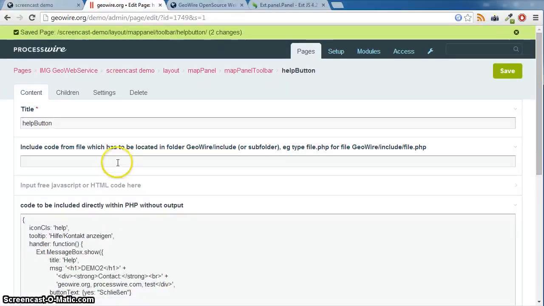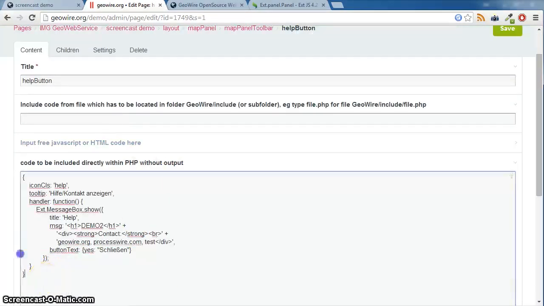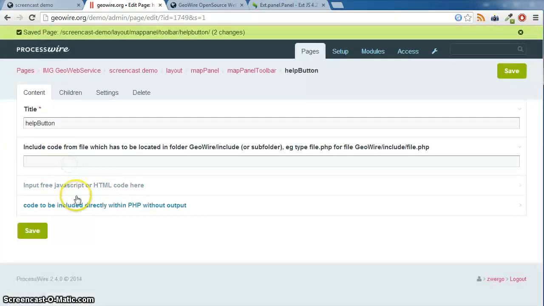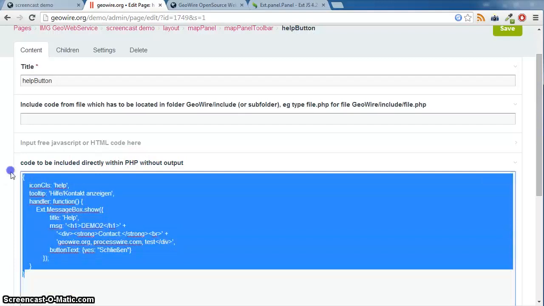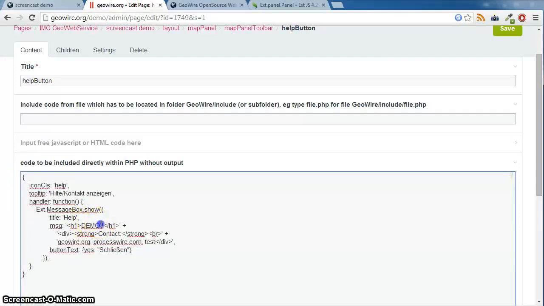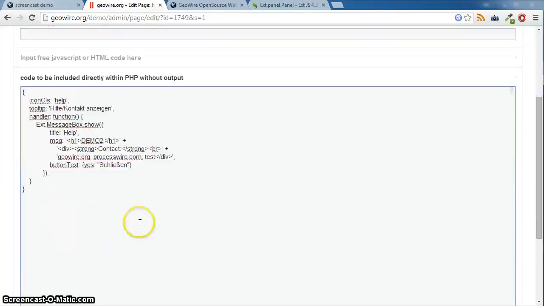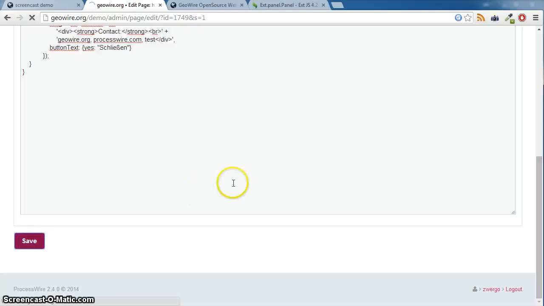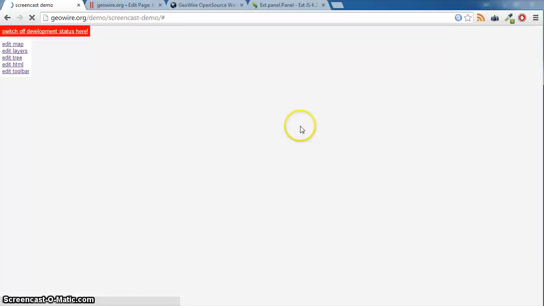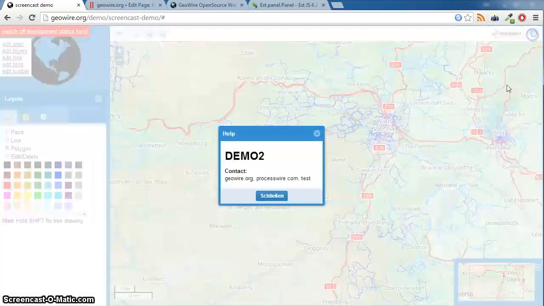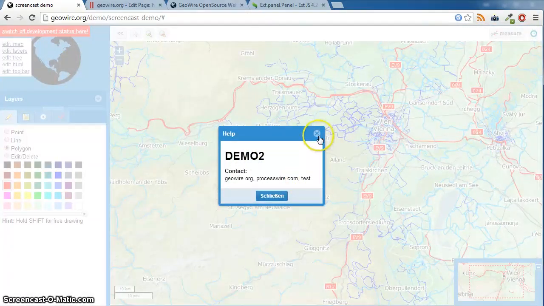Actually, you don't need to do that via your editor. You could also copy the code from the include file directly into this field, code to be included directly within PHP. This is the exact same code. Now we can call it demo2 and save it and reload the page. Now we have demo2.